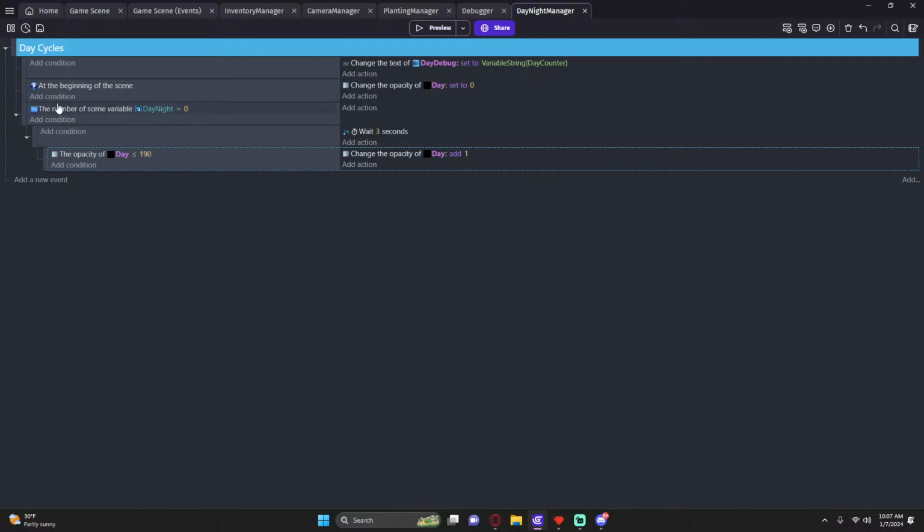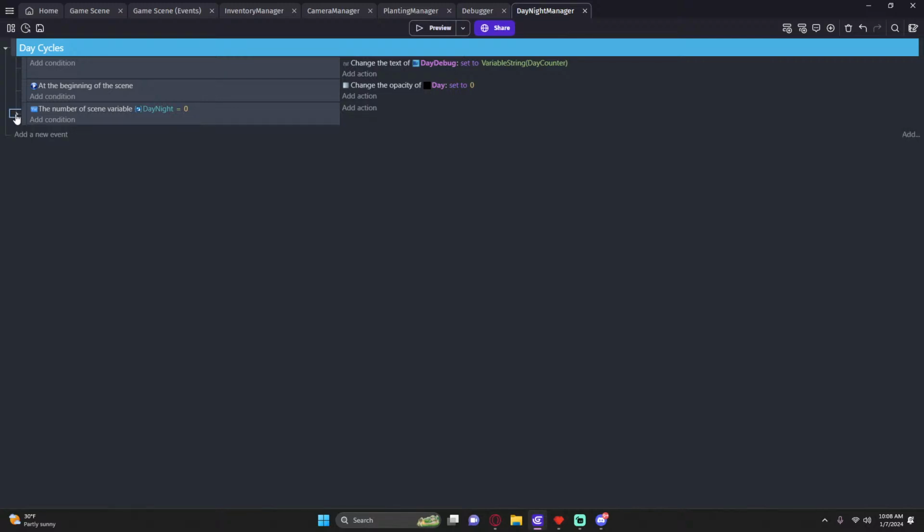So what we're doing is, if it is daytime, we want to start turning it to nighttime. So if it is daytime, wait 3 seconds, and after X amount of seconds, in this case 3, and the opacity is less than or equal to 190, add 1 every tick. And then we can build the next set of logic, which we want to build outside of this logic. So we don't want it to be a child of that script process.